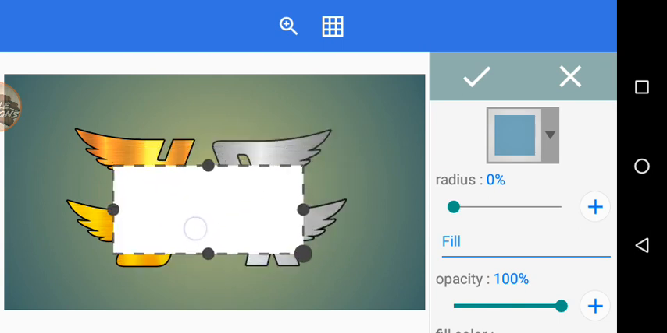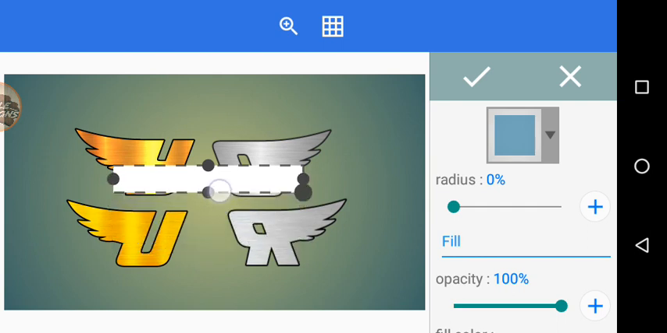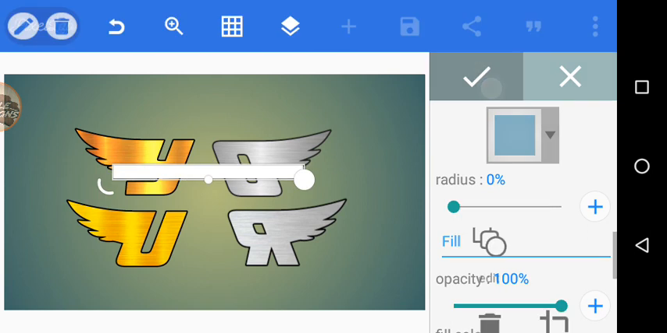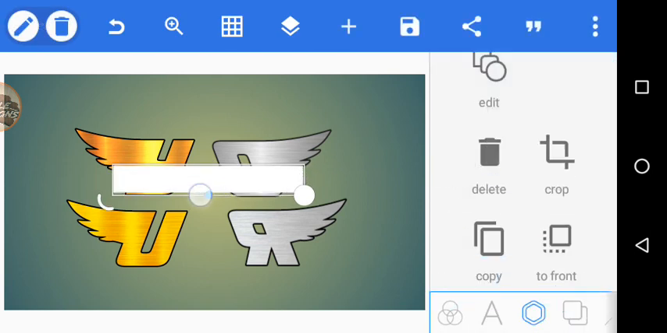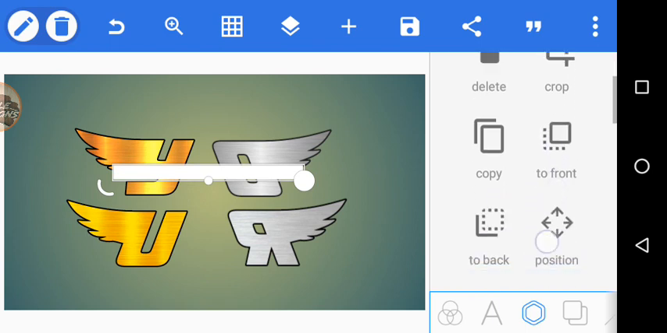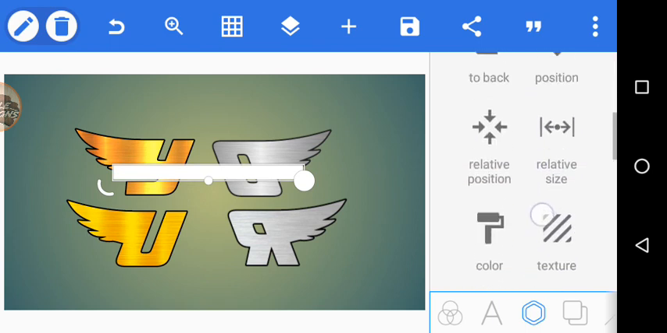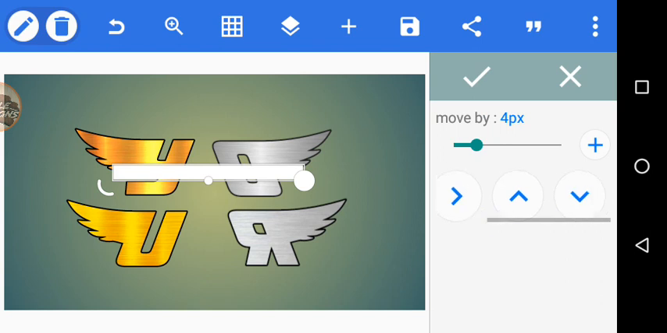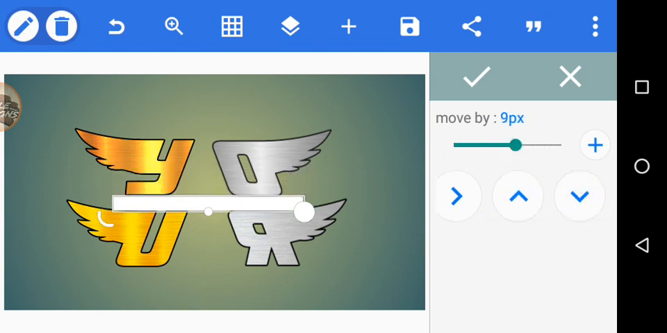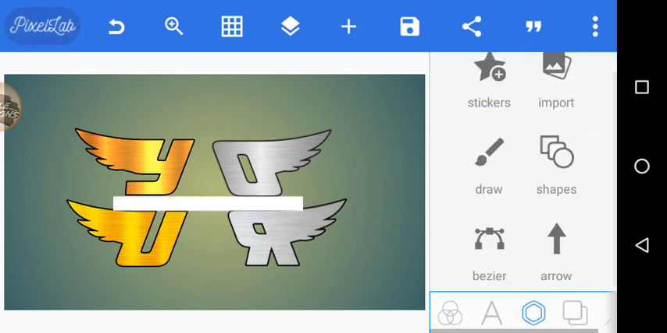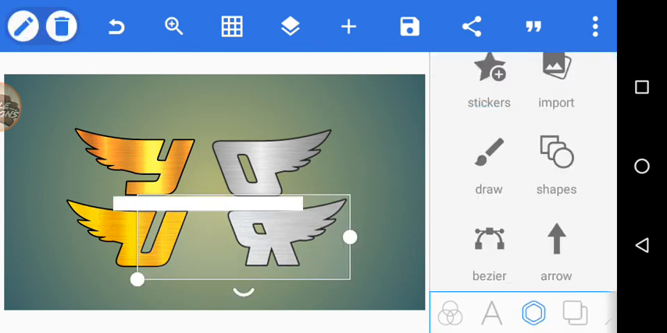That should be long enough. Okay, the length is okay. So we need a shape. Okay, so you're gonna have to also position the shape. So I'm gonna use move by 9 pixels. You're gonna have to position the shape. So you see the shape is too big.